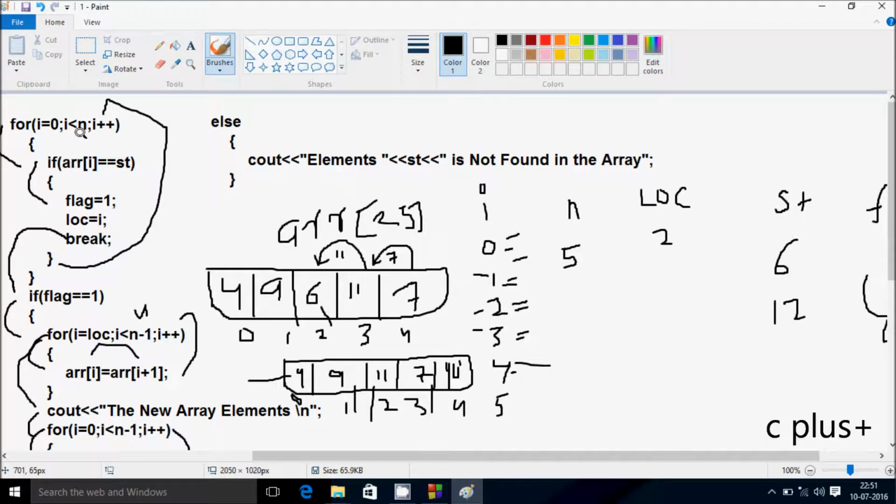Sorry, the i value is 3, and 3 less than 5, the condition is true, so that coincides. So arr[3] double equal to st. Position 3 is 11 and the st value is 12. So both are not equal, not coincide. I am going to increase, so i is 4 now.